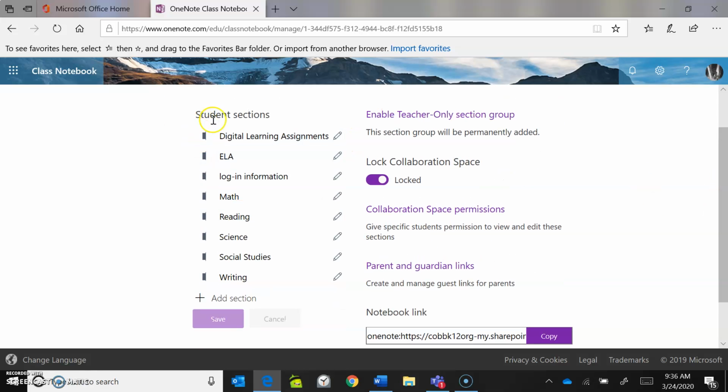Here you will find the student section. So these are the tabs or the sections that the students are going to see, and I'm going to call them sections because that's what this is labeled up here. All right, so you create a section. All you have to do is click that add button. I'm not personally going to click that right now because you can see I have all these student sections in my notebook already.